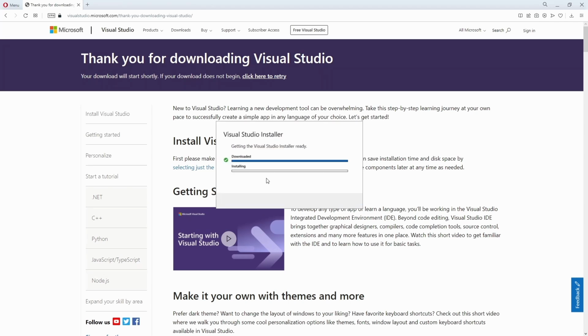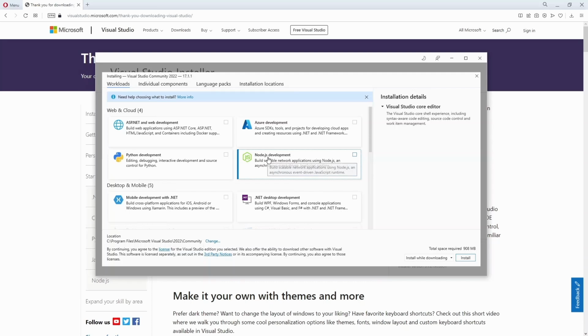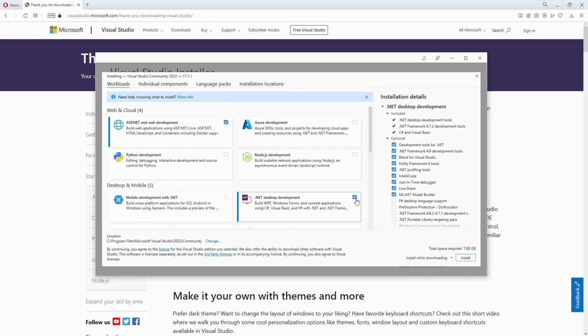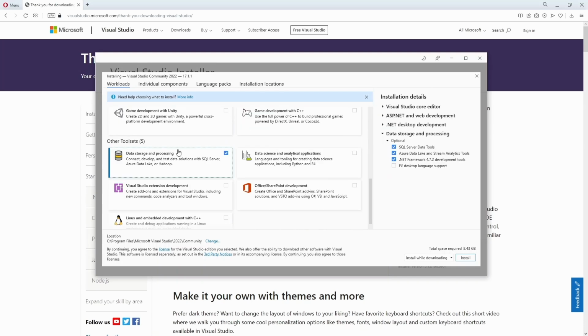Click on continue and it will download the necessary files it needs to install Visual Studio. After that, you will get a setup that is similar to this one, where you can select and install various components inside Visual Studio. From this screen, I will first select the ASP.NET and Web Development package. I will then go on and select the .NET Desktop Development package as well. I will also select the Data Storage and Processing package to connect, develop and test the solutions with SQL Server and other SQL or data storage packages.